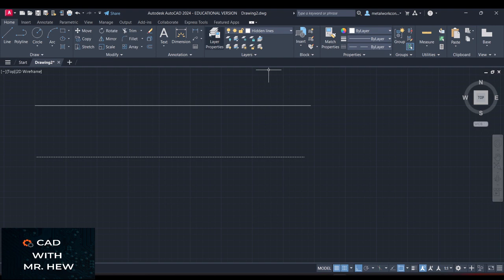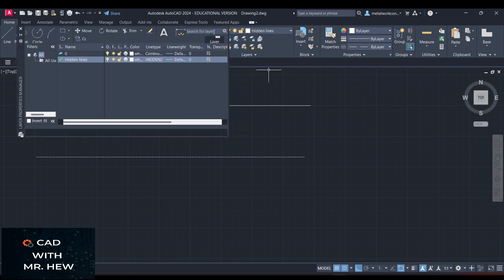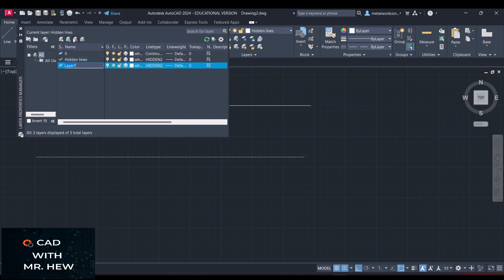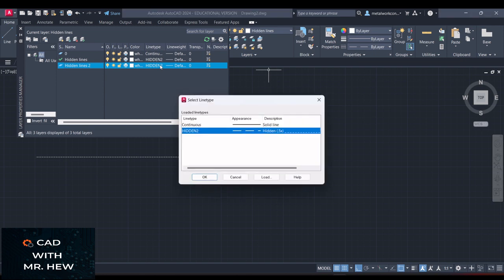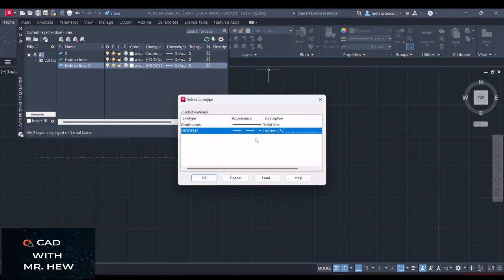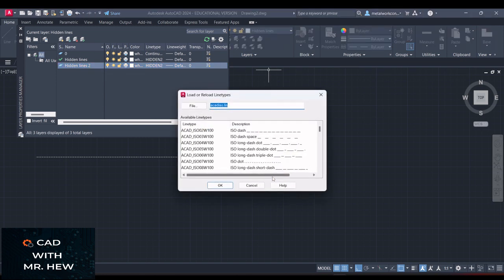So let us repeat the process. We're going to want one where the spacing is large, all right. So we're going to go back, press new. We're going to call this one hidden lines 2. You can give it any name that you want, and then now we're going to come here to the line type. I need a different one, so I'm going to load. I'm going to look for the one that I want, right?